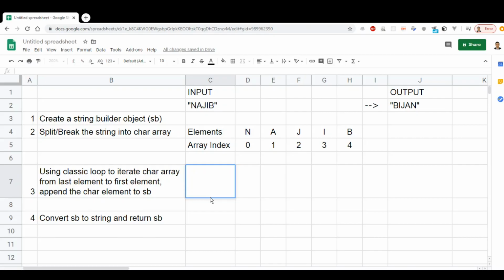The next solution that we can use to reverse the string is this solution. We're going to use a StringBuilder object. First, we're going to create a StringBuilder object. Second step is the same step. We're going to split the string into a char array. After we have split the string into a char array, we will get an array like this. As we know, the array index starts from 0.